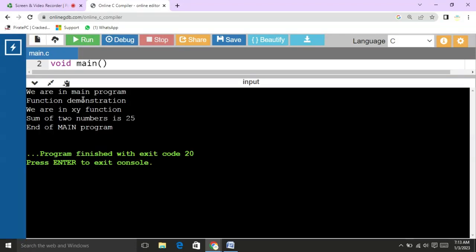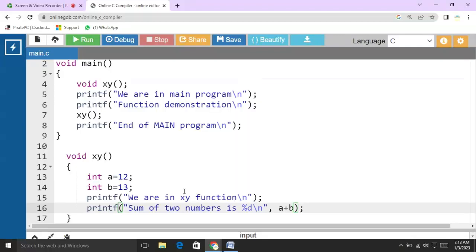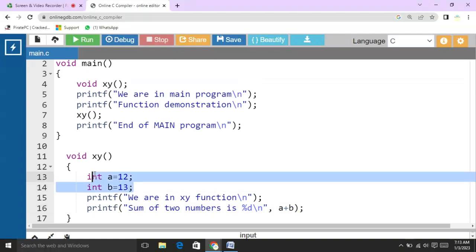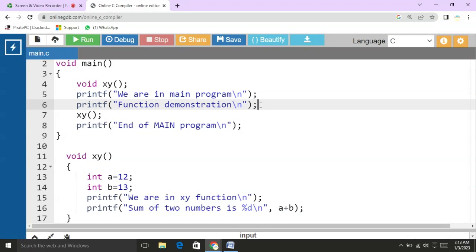We are in the main program. The function demonstration, we are in xy function. Sum of two numbers is 25, end of the main program. So the a and b are local variables to the function xy. So these variables are not available in the main program.